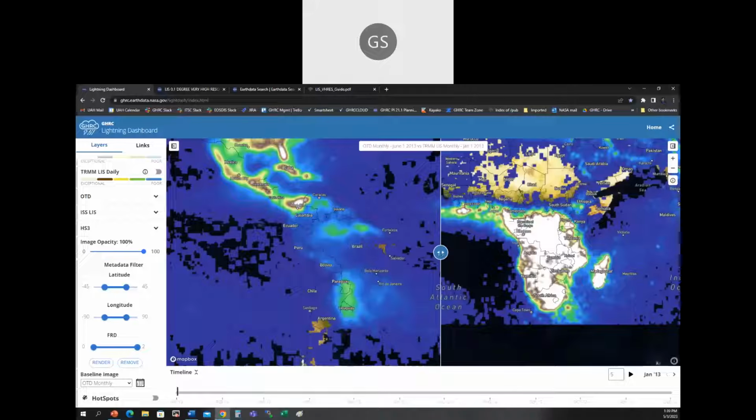Now, there is going to be a little bit of difference in magnitude due to the optical transient detector being a little bit of an older instrument. But again, this slider tool gives you that nice capability to compare and contrast the two data sets.